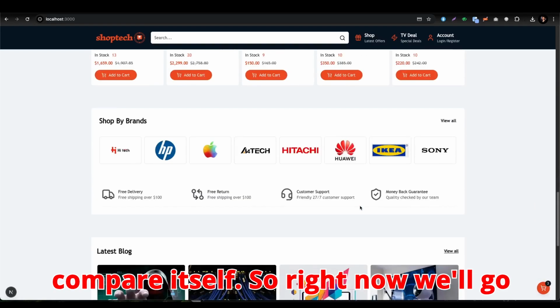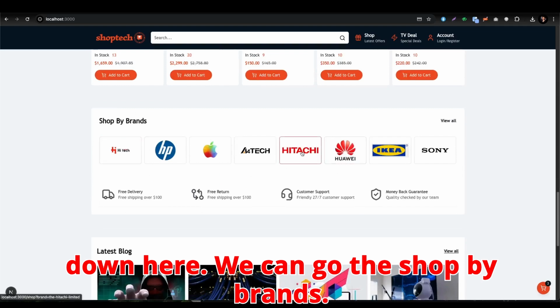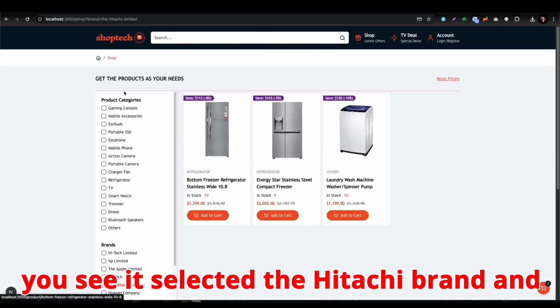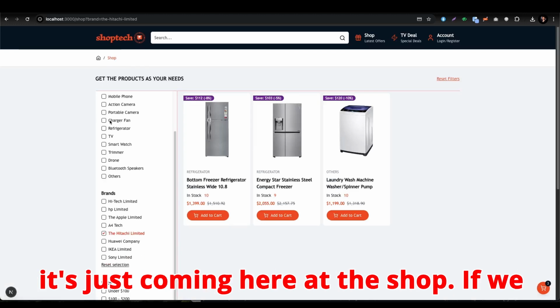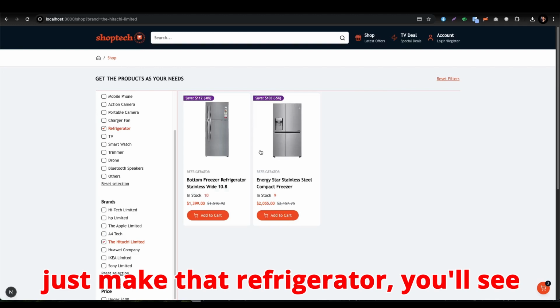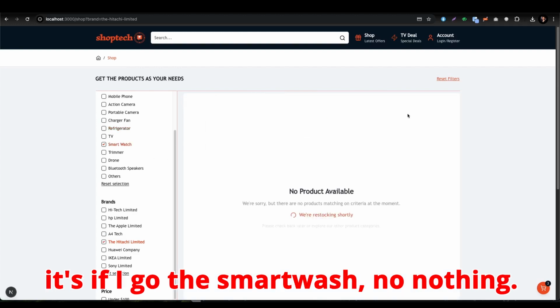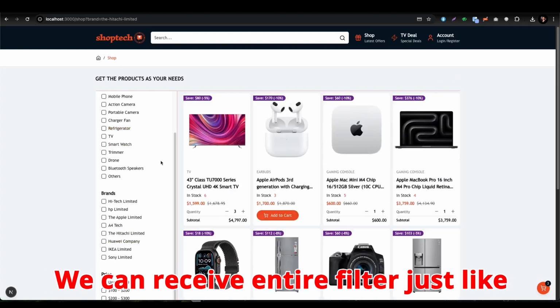So right now we'll go down here, where we can shop by brands. If we click the Hitachi brand, as you see, it's selected the Hitachi brand and it's coming here at the shop. If we select refrigerator, you see it shows; if I go to smartwatch, nothing. We can receive entire filters like that.